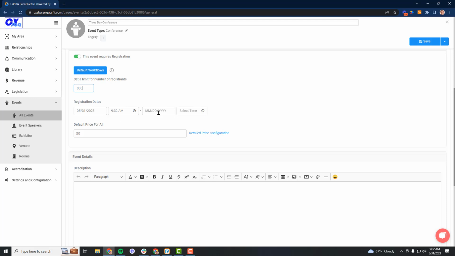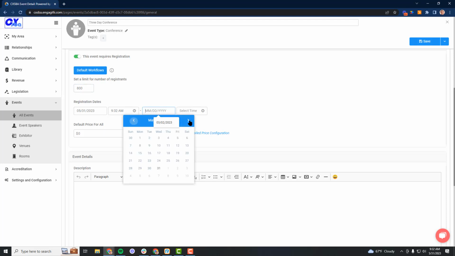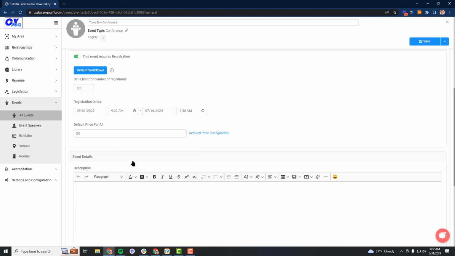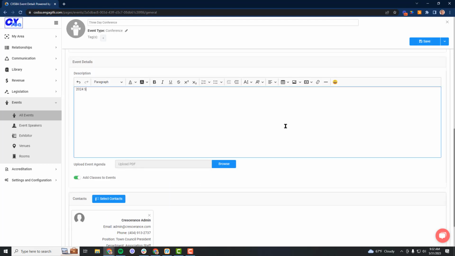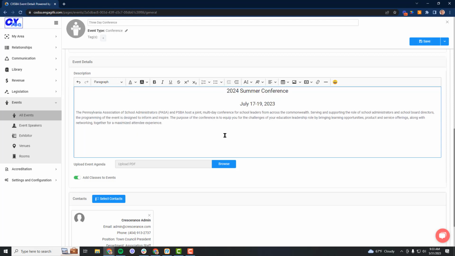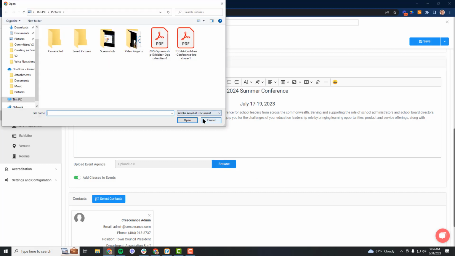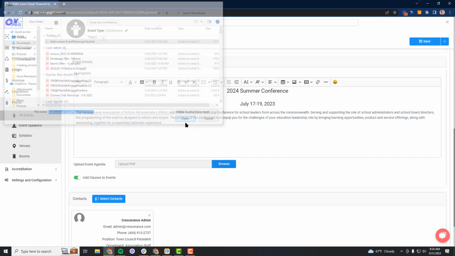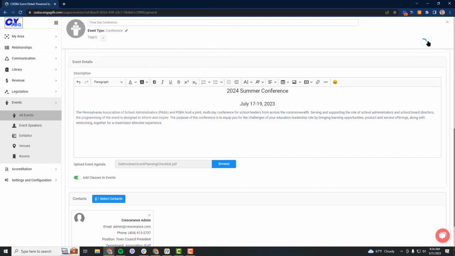I can set my registration dates now to where they turn on and turn off automatically, depending on which dates I put in. And then I can either copy paste or write in a nice description for my event. Finally, if I have a PDF of my full agenda, I can go ahead and upload that PDF here. And I'm done with the General tab.